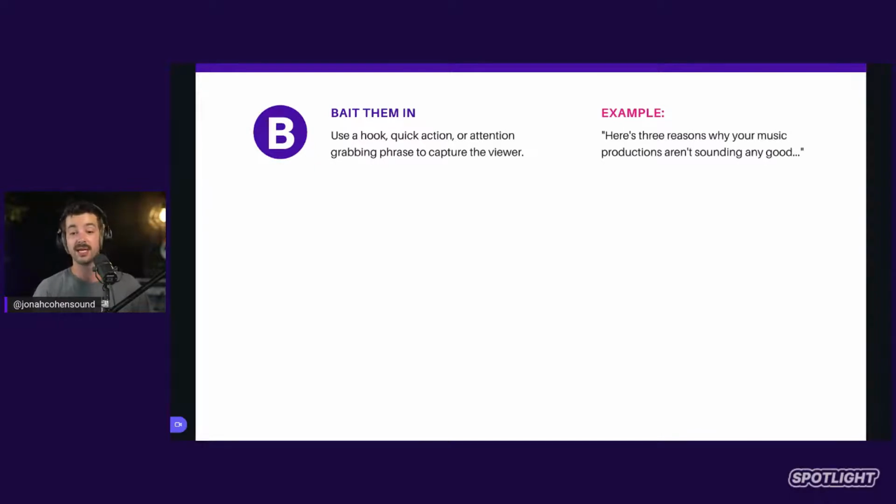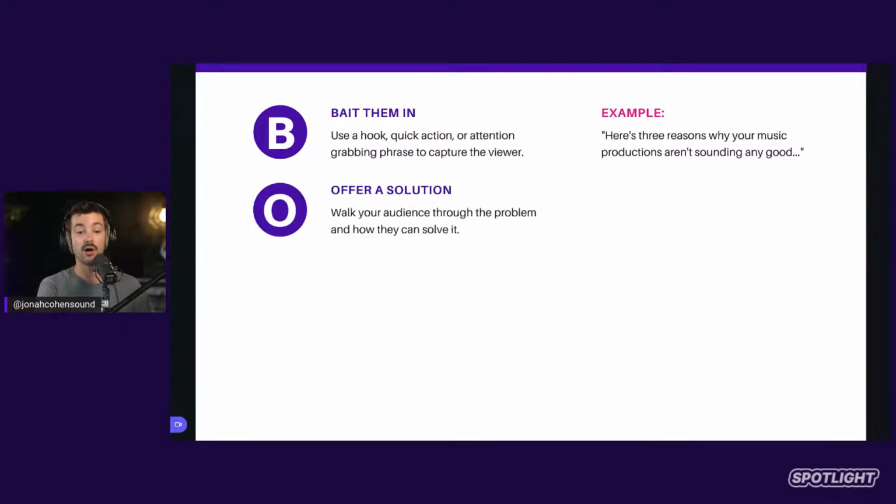So this might be, here's 3 reasons why your music productions aren't sounding any good. Right? So if you're a musician, you know why this came up for you and you know the problem. Your productions aren't sounding good. Offer a solution. So now you've captured their attention. You want them to know that you can provide a solution for them.